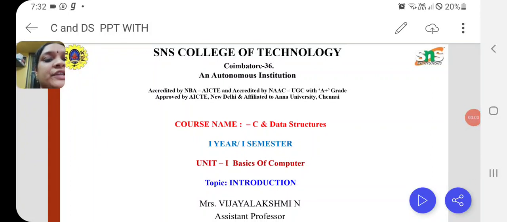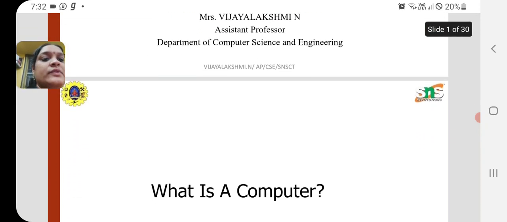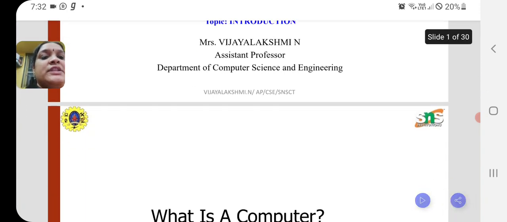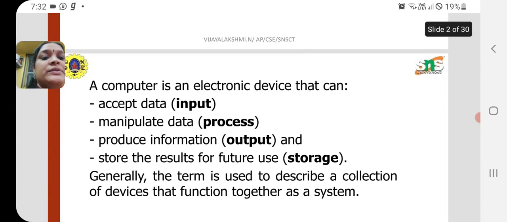In today's video lecture, we are going to see about the introduction part of C. I'm handling this subject for first year EC A section and C section. So let me start with the introduction of what is a computer.